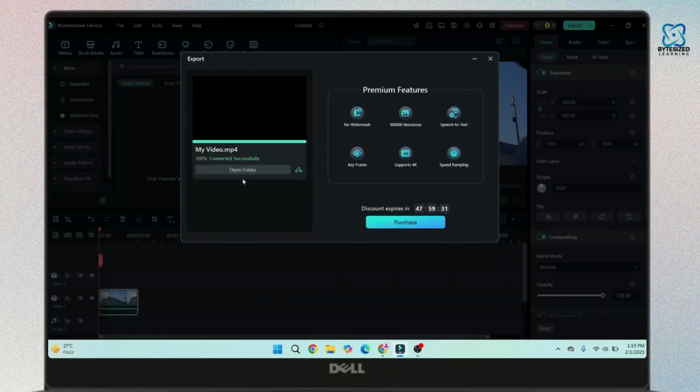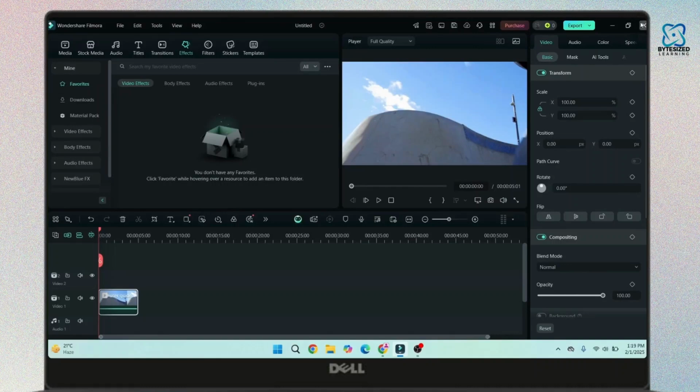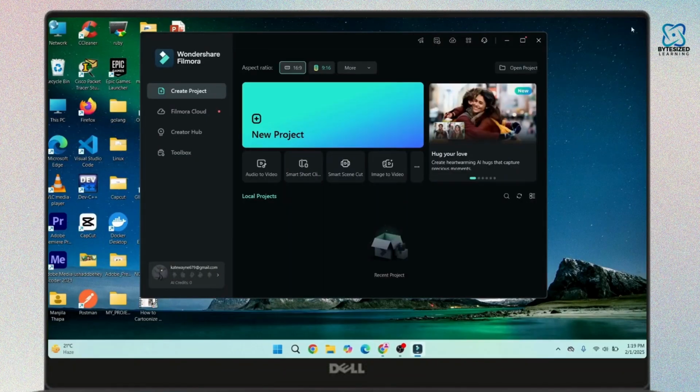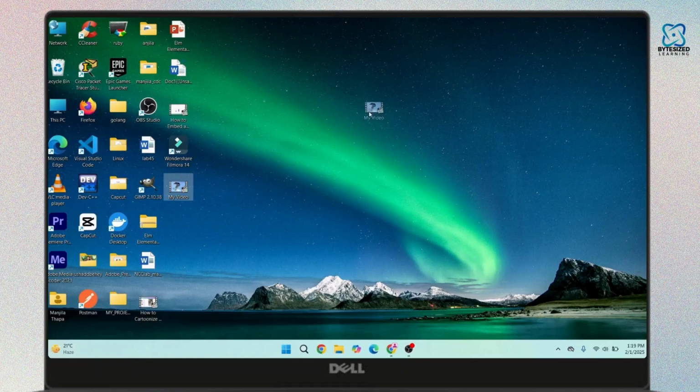And now you have to wait for a few seconds. Once the video is converted successfully, your video will be saved in your preferred location. Now you can close Filmora. And if you head towards your desktop, there you can see your exported video right here. And that's how you can export or save video from Filmora.